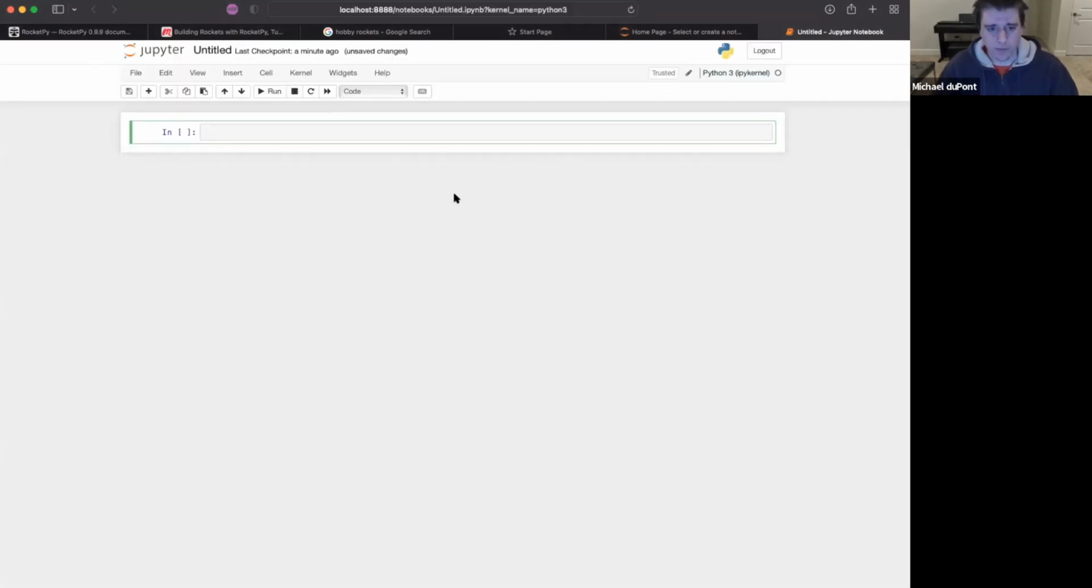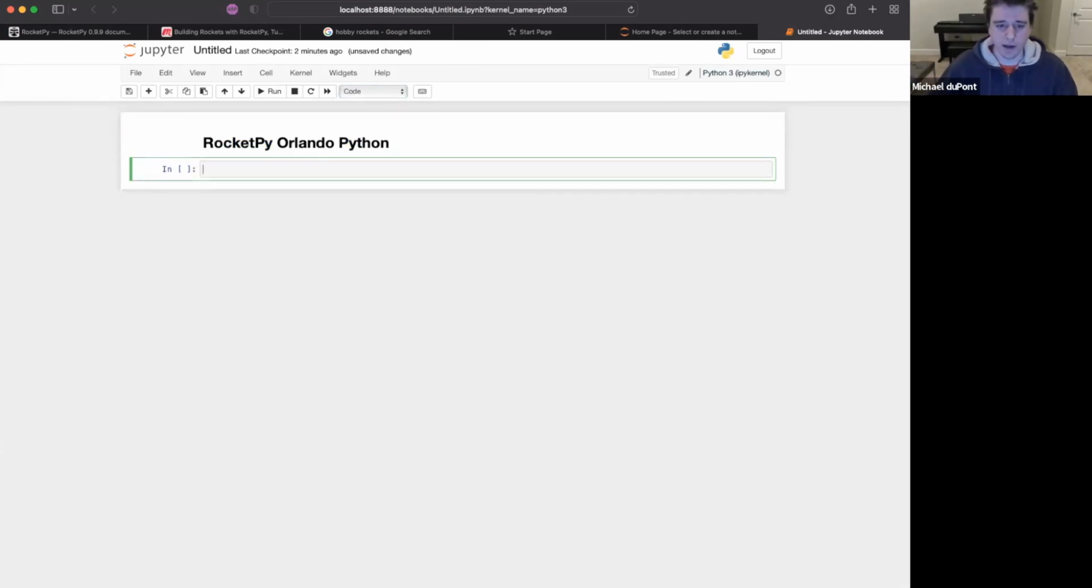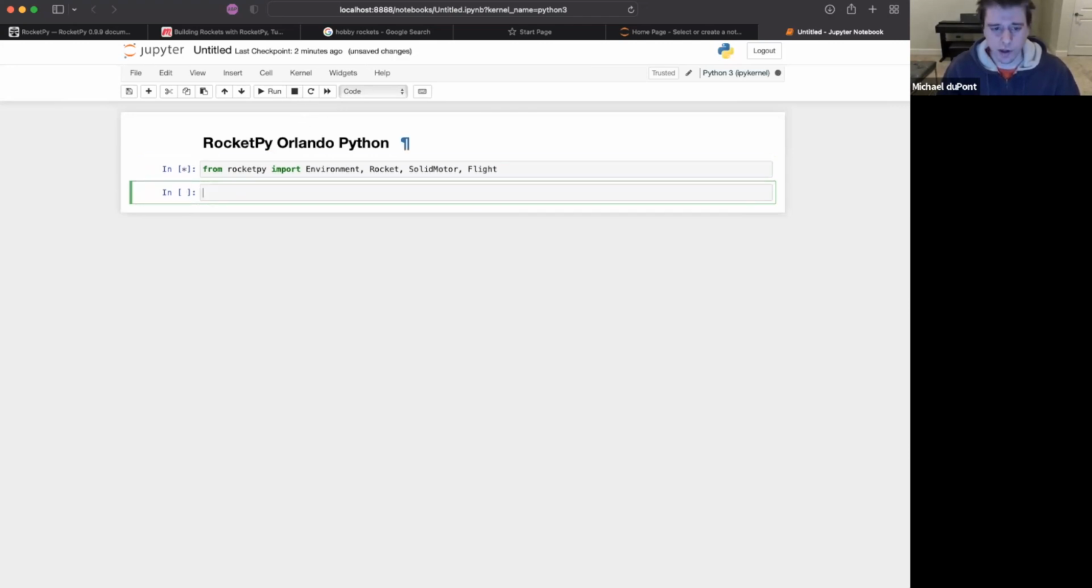Okay, in our notebook, and if you're not familiar with notebooks, these are different cells that we can create. You saw me switch it from code to markdown. You do RocketPy Orlando Python, and boop, it's just inline documentation for what we're doing. So the first thing that we need to do is import our components. This is a code block. I do shift return, and we have now run this first thing.